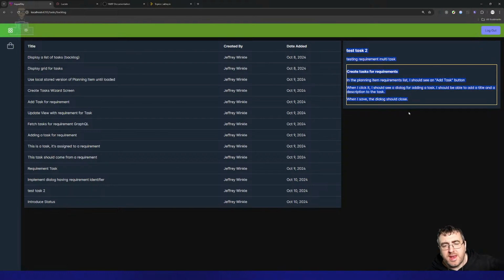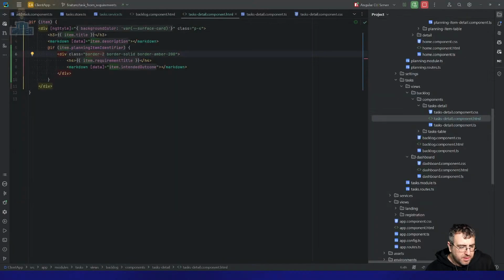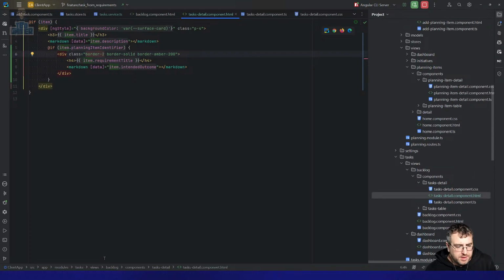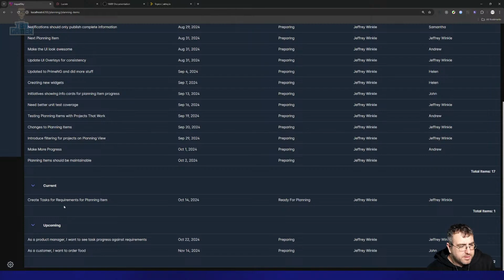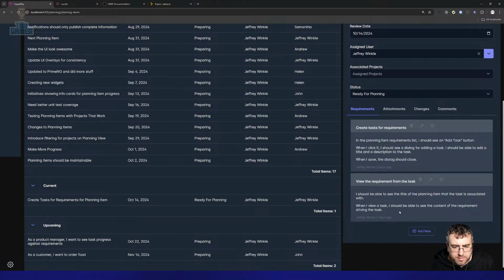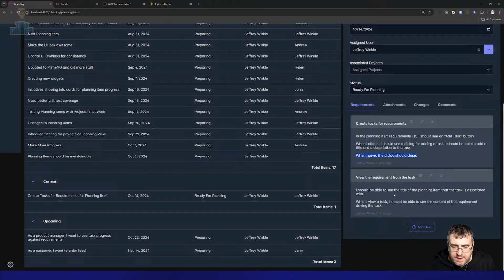So yeah, my design is getting weaker because I'm trying to get features in there that matter. Now on this table, let me go back to the requirement that we specified. Create tasks for requirements. In the planning item requirements list, I should see an add task button. When I click it, I should see a dialog for adding a task. I should be able to add a title and description to the task. When I save, the dialog should close. I should be able to see the title of the planning item that the task is associated with. When I view a task, I should be able to see the content of the requirement driving the task.